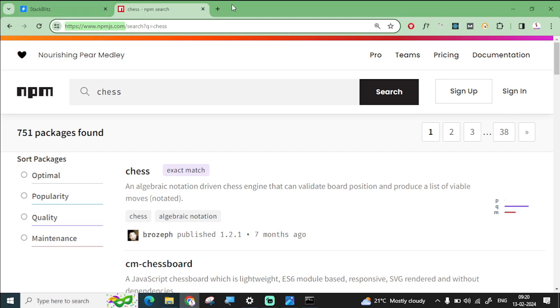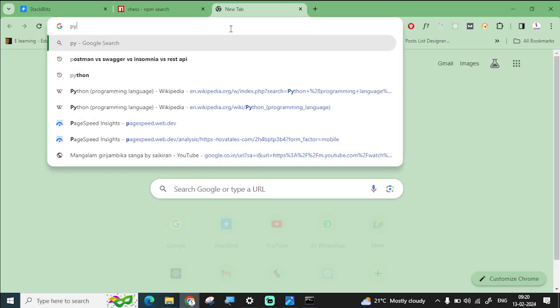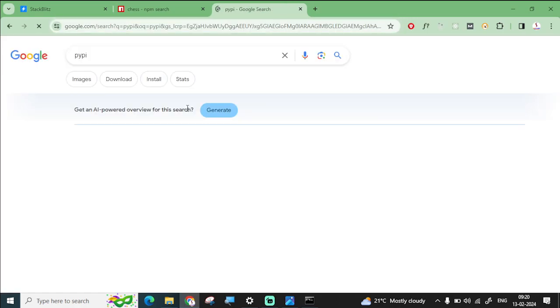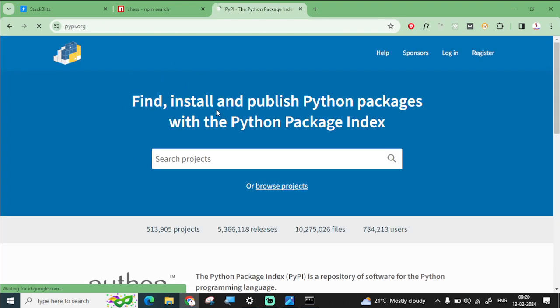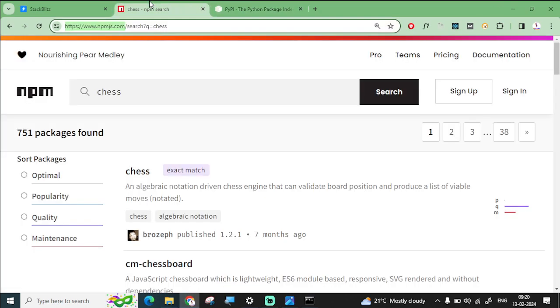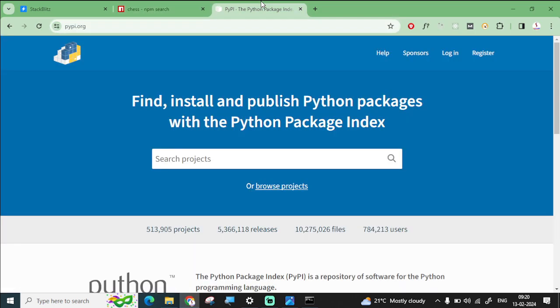Same way, for example, if you're a Python developer, you will go to this one. Here you will get all your Python modules. That's why Python and JavaScript are market leaders. So front end side JavaScript, back end side Python. Why are these two technologies market leaders? Because of these two reasons.